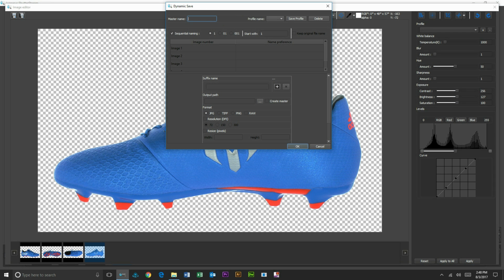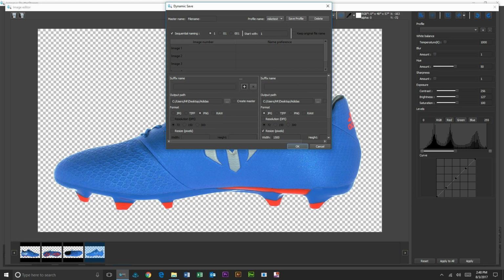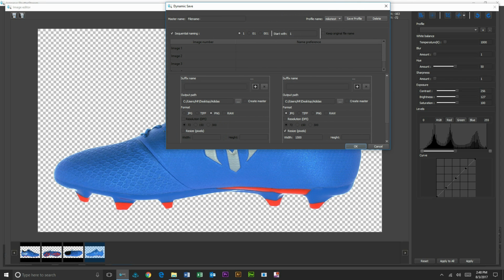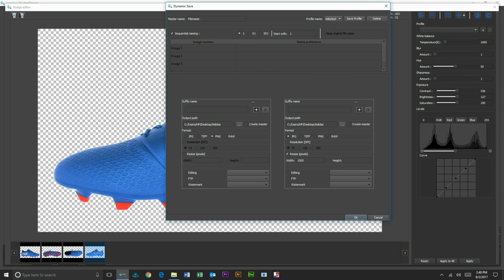dynamic save tool. So I'm going to call this football cleat dash. It's going to name them sequentially, and I'm also going to go to a previously created profile that I'd actually created before we started this demo. And basically what I've said is output each of these images twice. Once as a PNG, no resizing. Also once as a JPEG at, say, 1500 pixels wide.